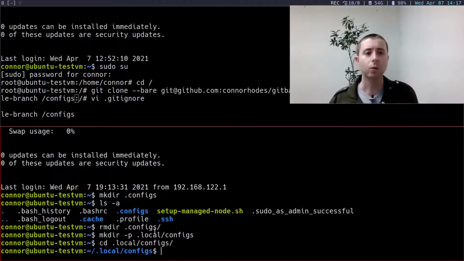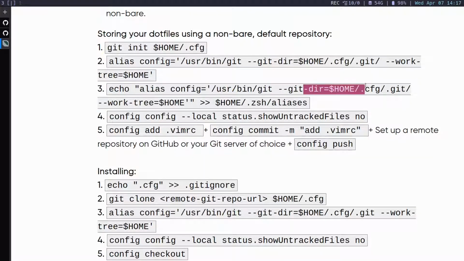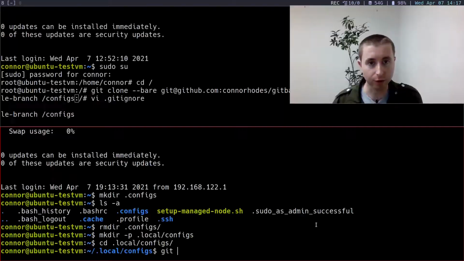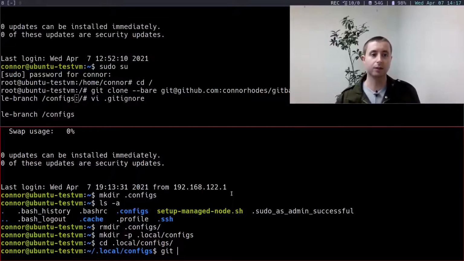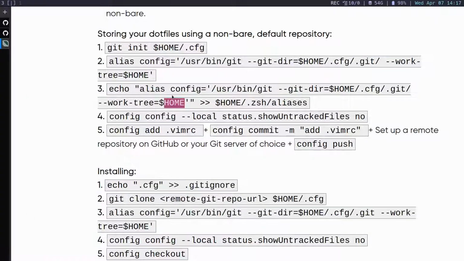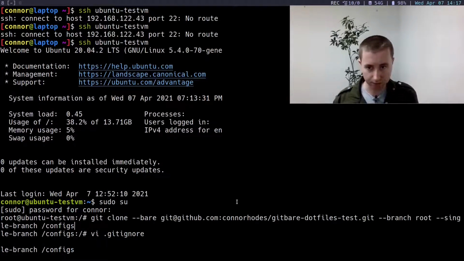And then when I make my git alias, the git dir would be /home/.local/configs, and the work tree would be /home/Connor, or whatever the name of the user is, and you can even have it as a variable, as in this case. I'm only going to be demonstrating how to do this on the root user in this video, but you can adapt these instructions to create the right alias for your user and clone the right branch of your Git repo to have the configs of that particular user. So back to the demo as the root user.